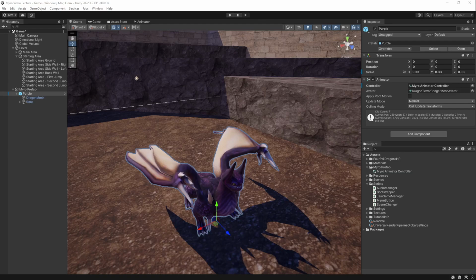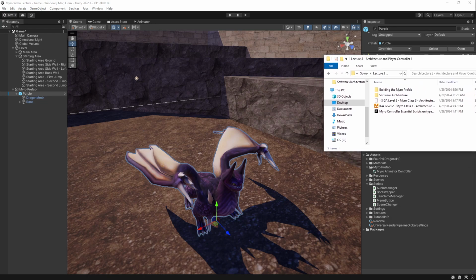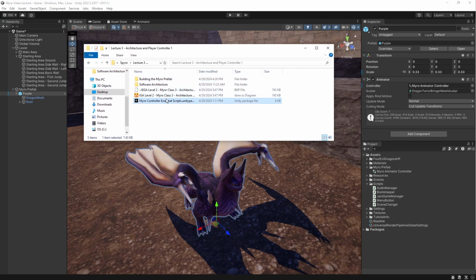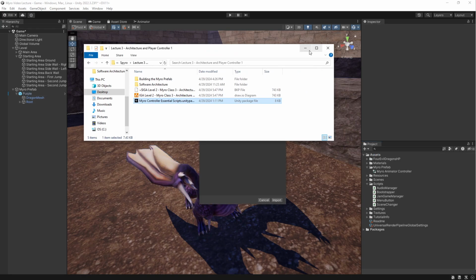Now that we have the character ready to be implemented, what we're going to do is bring in our Myro controller essential scripts Unity package from our Google Drive. You'll be able to access this from the Google Drive. I have it local on my computer because I made it. So I'll click and drag and drop this asset package onto my assets folder.